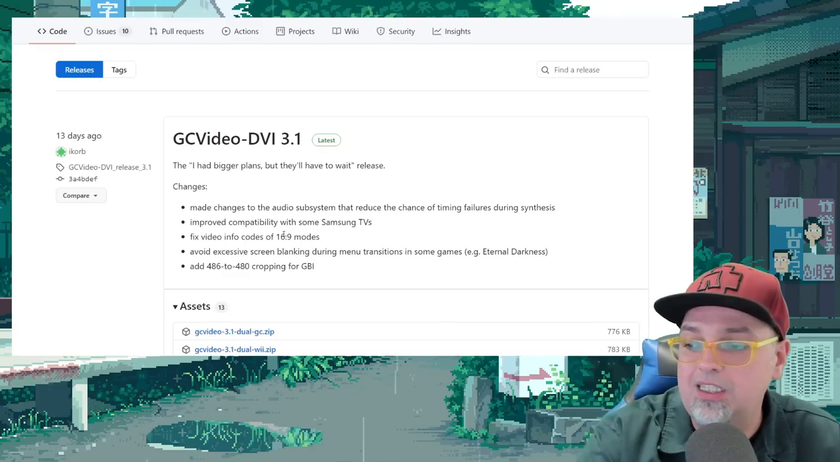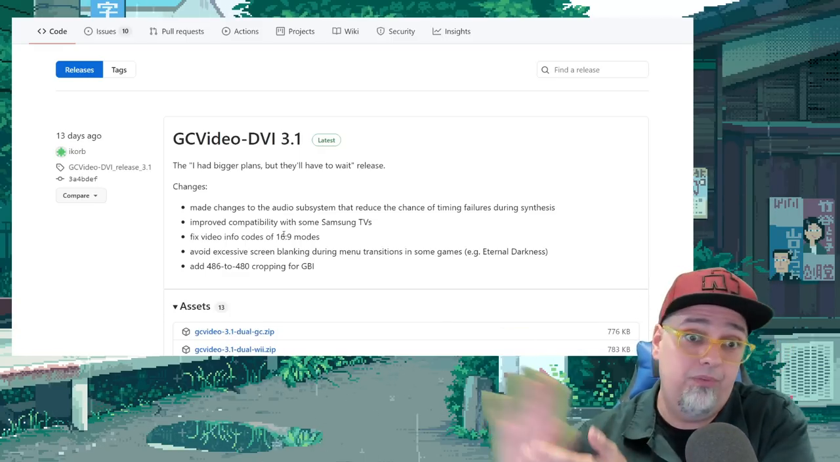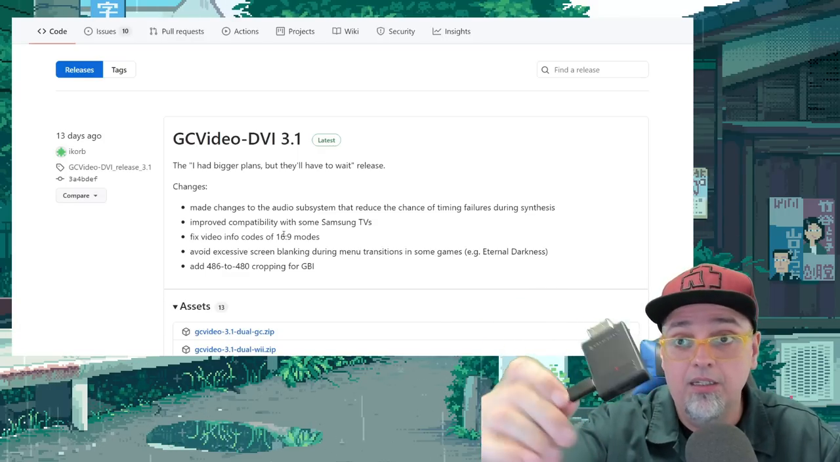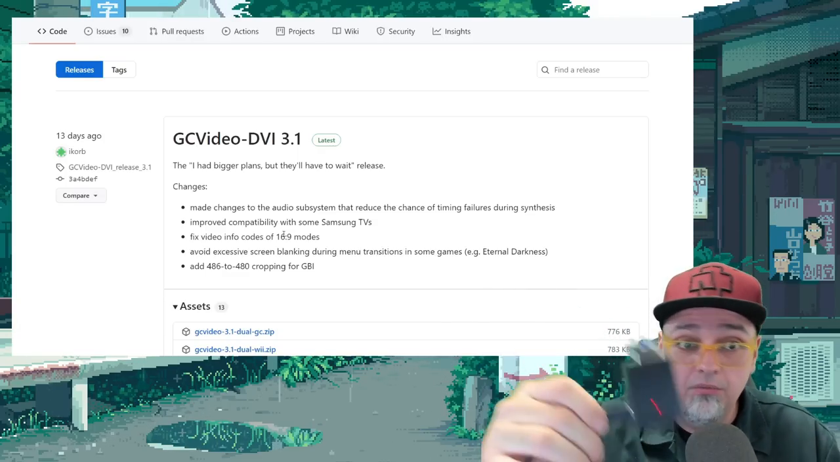Added 486 to 480 cropping for Game Boy interface. So I've already tested this out with a pre-release updater from Retro-Bit, but today I am going to go ahead and update it again with their final updater.